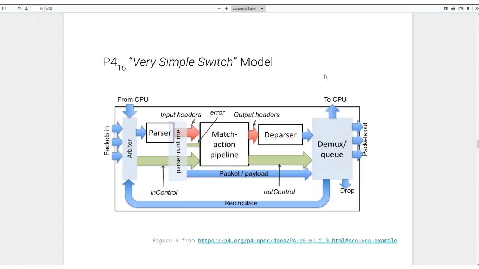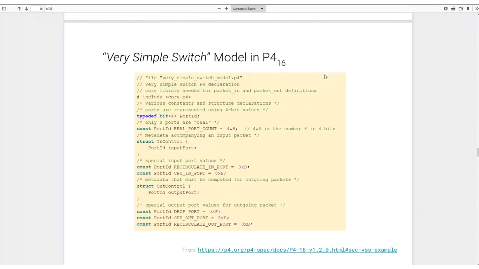Now let's look at what the P4 code describing it would look like. We'll start at the very beginning here. We include a core library. Every P416 program includes core.p4. It includes two definitions, packet in and packet out. There's not much else in there, so not much else to explain there. Here we have our port ID of 4 bits, representing 8 different ports.